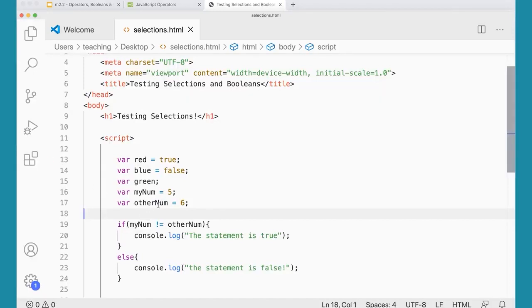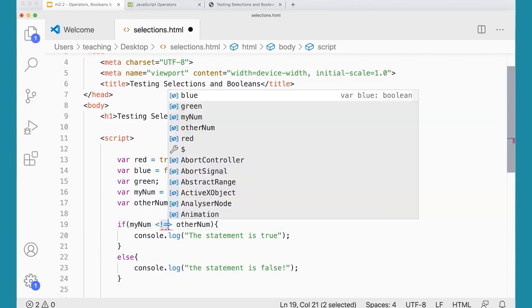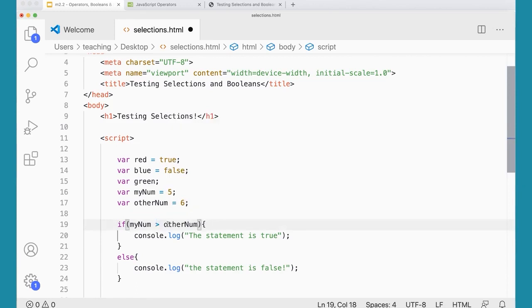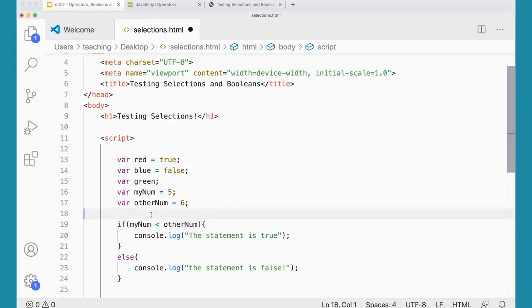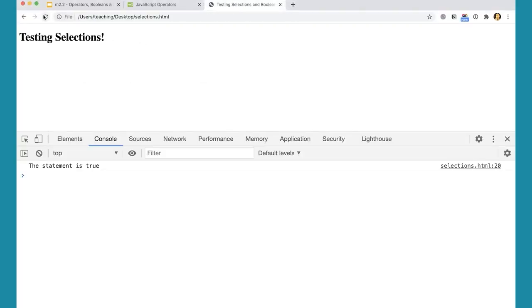So we can do this kind of thing as well. We can also check for greater than or less than. So we could say, is my num less than my other num? And that should be true because my num is less than the other num. Let's see. And that statement is true.